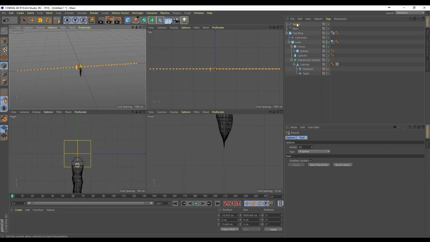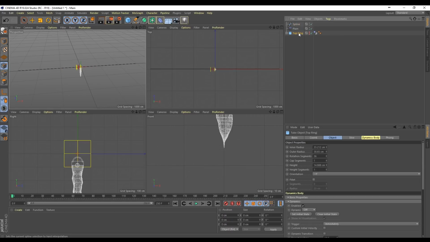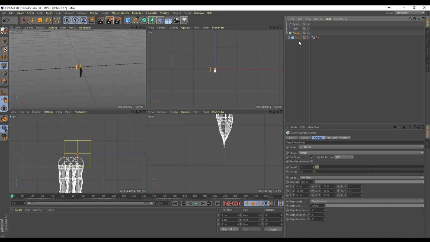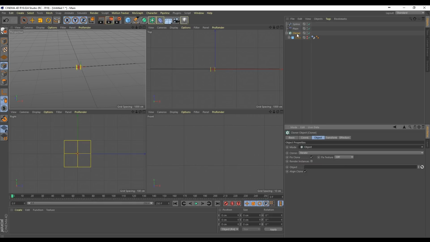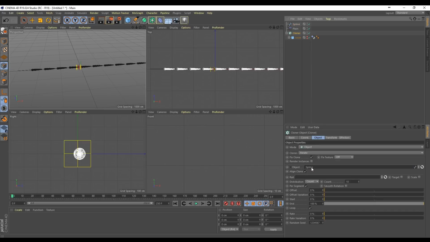Okay, so now that we've done that, we can grab our top ring, which is what we're going to call our icicle. Let's call it an icicle. And is that spelled right? I don't know. Let's put that into a cloner and change the cloner mode from linear to object and pop the spline in there. Boom, there we go. We have our line of carrots along our spline.